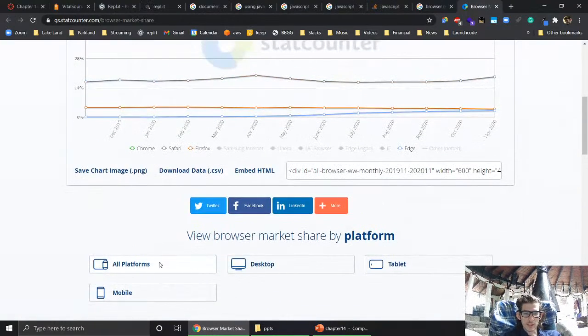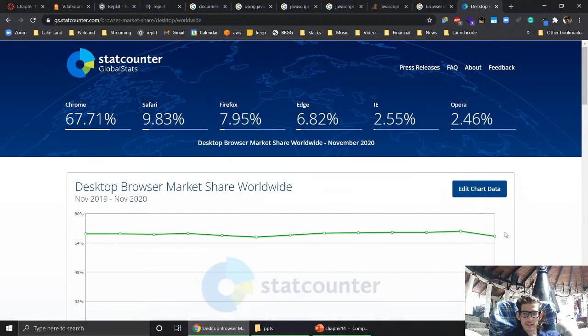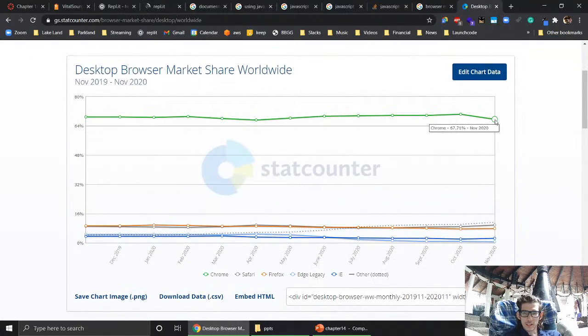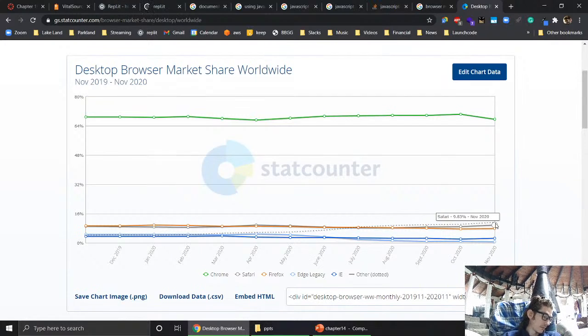And this is including browsers on all platforms. So if we use desktop, you can see here we have Chrome at 67%. Safari is only at 10%. Okay, so what that tells us is there's a lot less people with a Mac desktop computer. Otherwise, this would be higher probably.